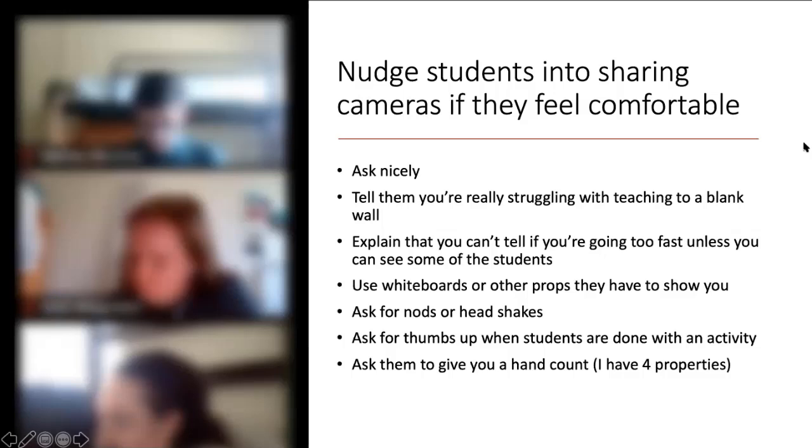So there are ways you can nudge students into sharing their camera if they feel comfortable. One, you can ask nicely. You could tell them, I am really struggling here to teach to a room where I can see nobody. I think this will go better for all of us if I can see some of you. I will know whether I'm going too fast or too slow. If I can see whether you look like you're deer in the headlights or whether you're following me and nodding your heads. If I don't see any of you, I'm going to teach this too fast and not realize you have questions. So some of that, just like a personal appeal to why you need to see them.